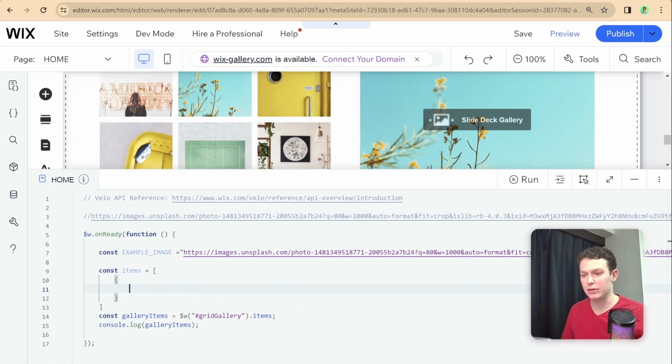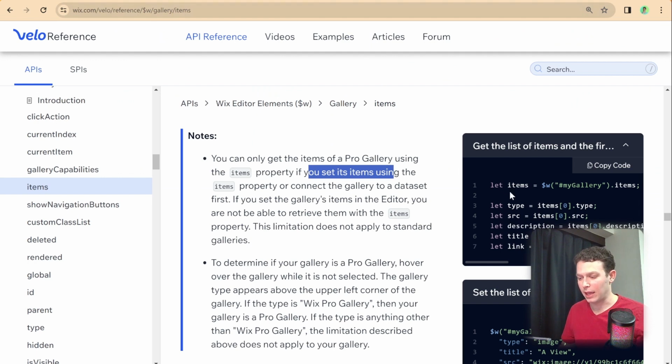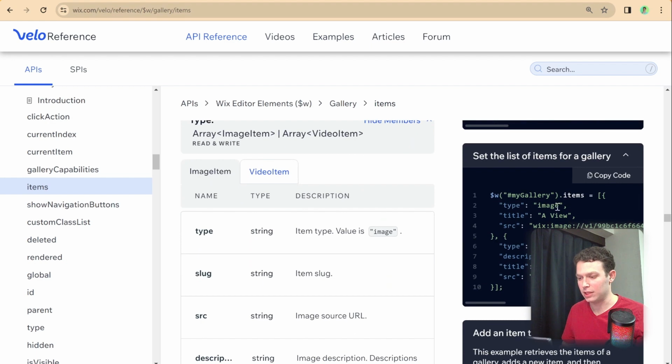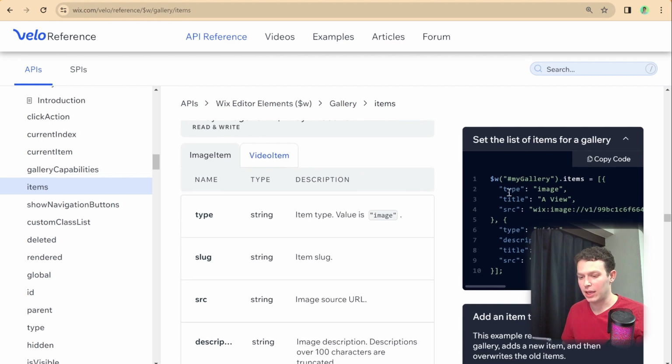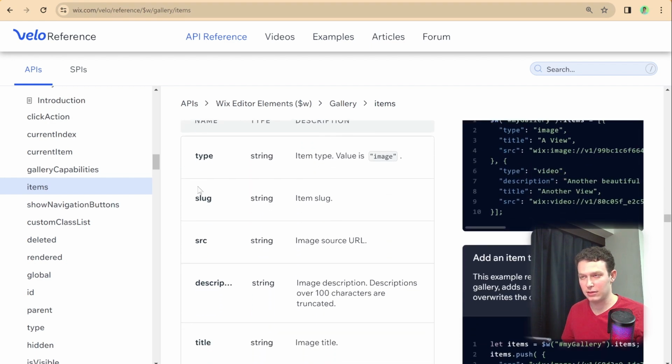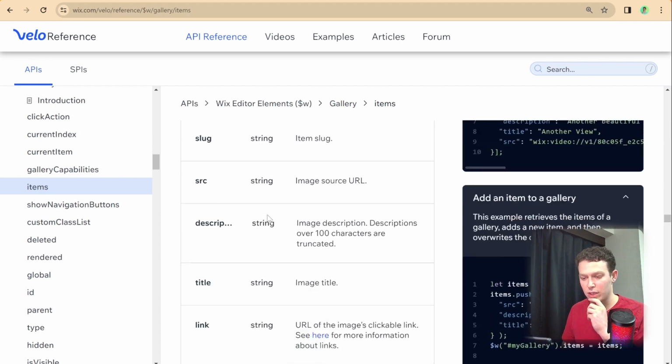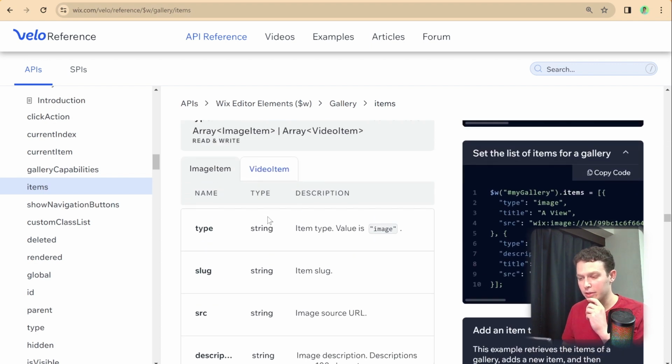So let me hop back here to the documentation, and here is an example of setting the list of items for the gallery. And we can see here that this is the list of the different things that we need to assign. And as you see, not all of them are 100% necessary.